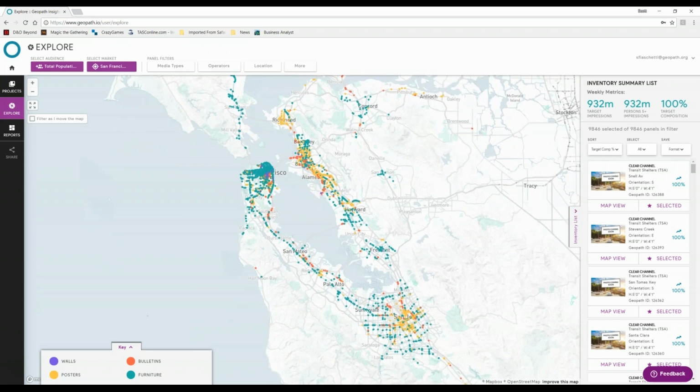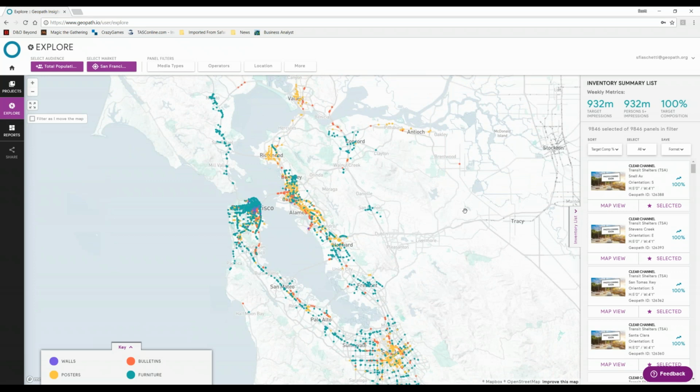So again, going back to the map here and showing, you're seeing all of the inventory, the audited inventory in the database by color coding, and as I mentioned earlier, you can start to look at the inventory by total impressions, by target composition, as well as a variety of things: in-market total impressions, percent in-market composition, etc. And reach and frequency are on their way.